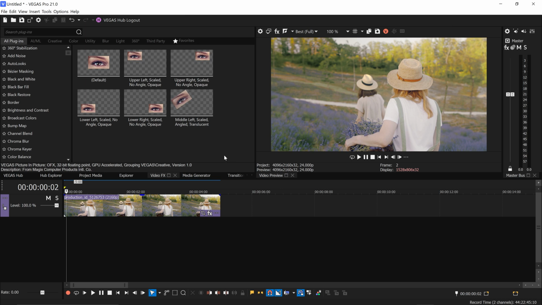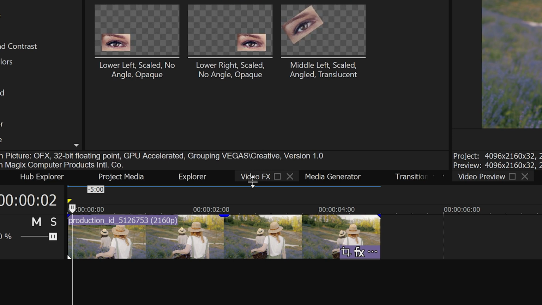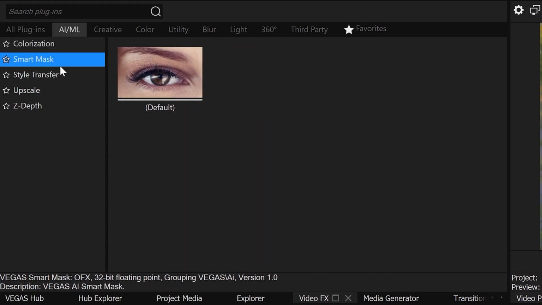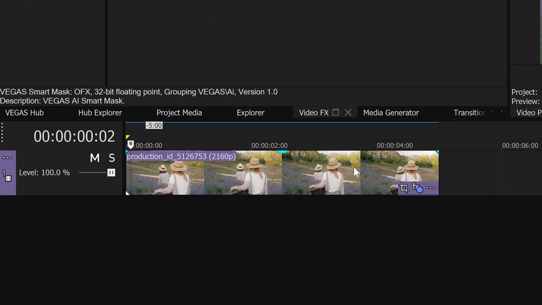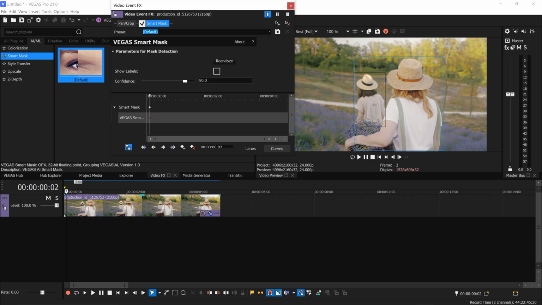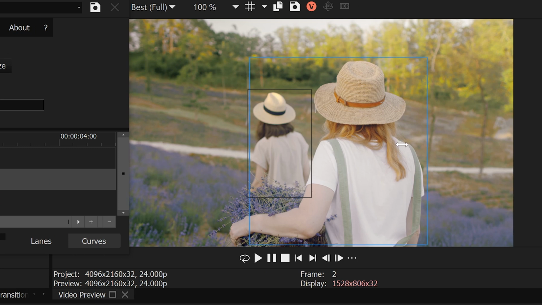Now, in order to remove a background in Vegas Pro 21, all we need to do is go over to the video tab. You want to go to the AI/ML tab and get yourself the smart mask onto your video. Once you've applied it onto your video, you can click on analyze, and this will start to analyze your video to pick up any subjects or objects in your video. And as you can see, it's picked up the main subject and the second person in the video as well.